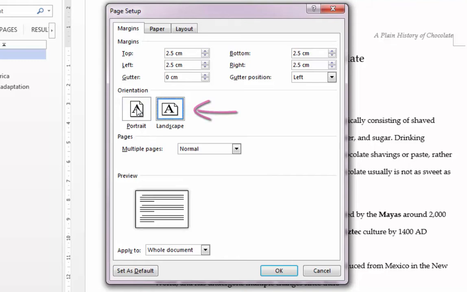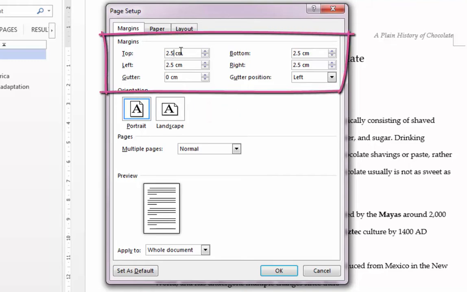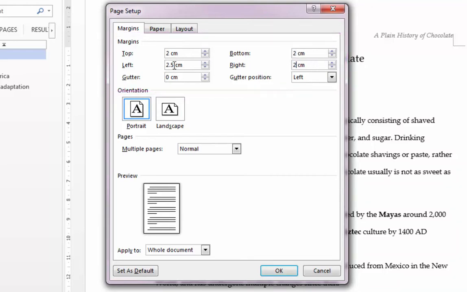Then I'll set the margins. Some academic work needs to have wider margins than normal, so you need to check your department guidelines. If the document is going to be bound, you can allow for this by including a wider margin on the binding edge, usually the left-hand side.